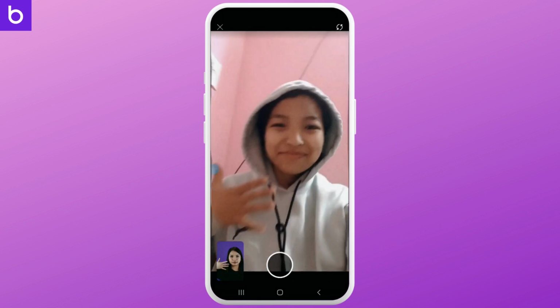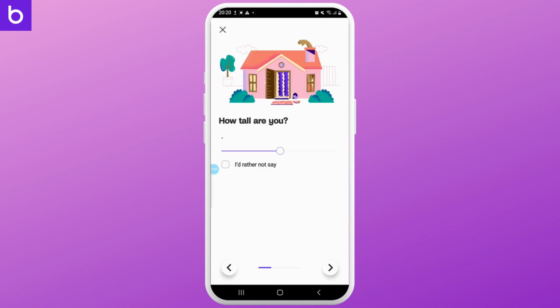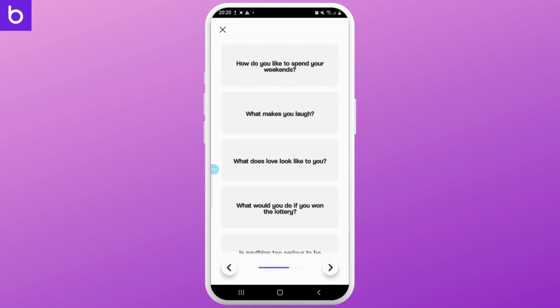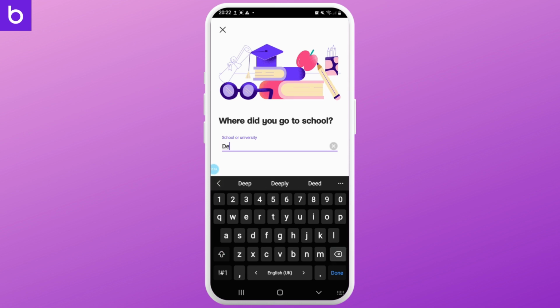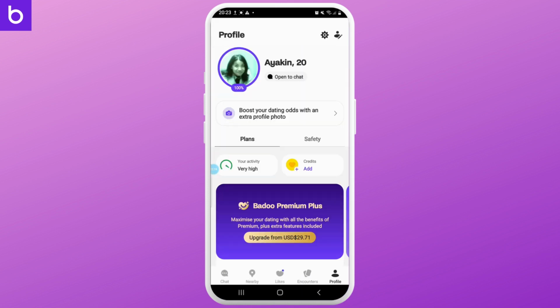Now copy the given pose and take a live picture of yourself to confirm that it's you. Once you're done with the picture, select the submit button. And now answer all the asked questions. This step will help to set up your profile and people will get to know about you. And with this, you will be now verified.